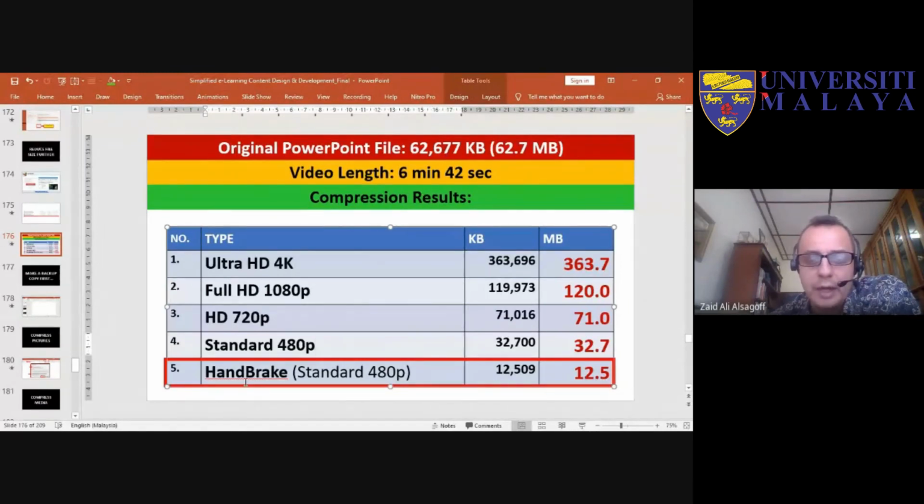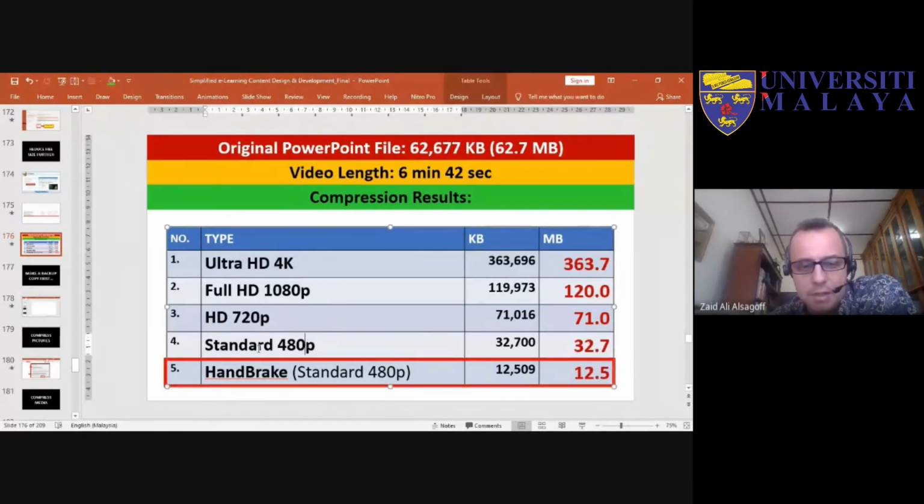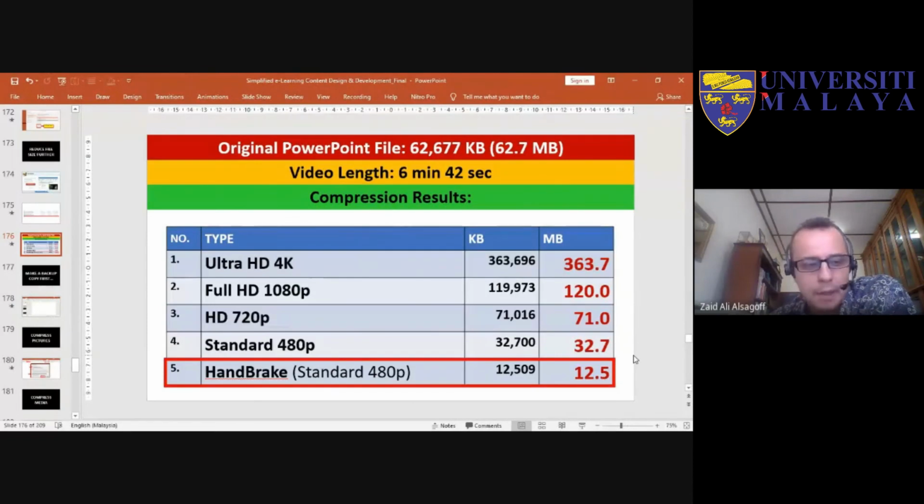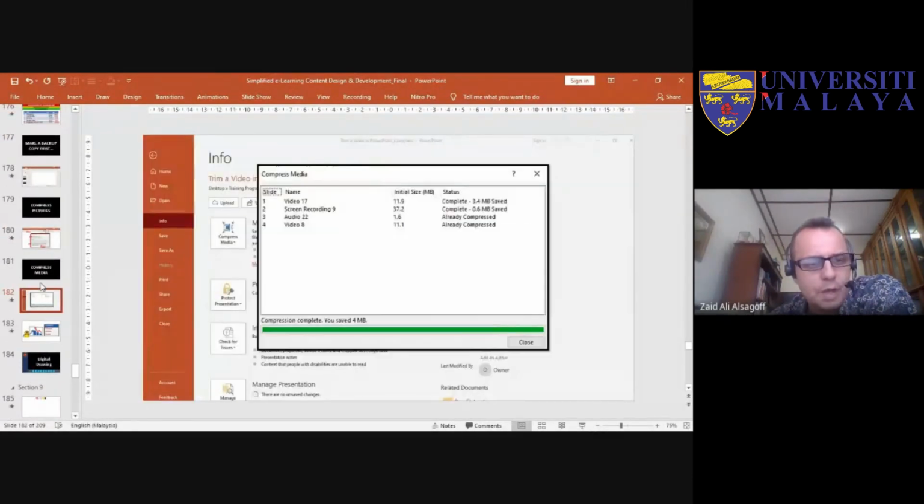And if you use a tool like Handbrake, say that you want to publish to WhatsApp, I think WhatsApp is limited to 16 megabyte. Handbrake managed to compress this file all the way down to 12.5 megabyte. The standard 480p is not so bad, which is 32.7 meg. So PowerPoint can compress quite well, but if you start going up here, the files are huge. Okay, I'm going to skip this.